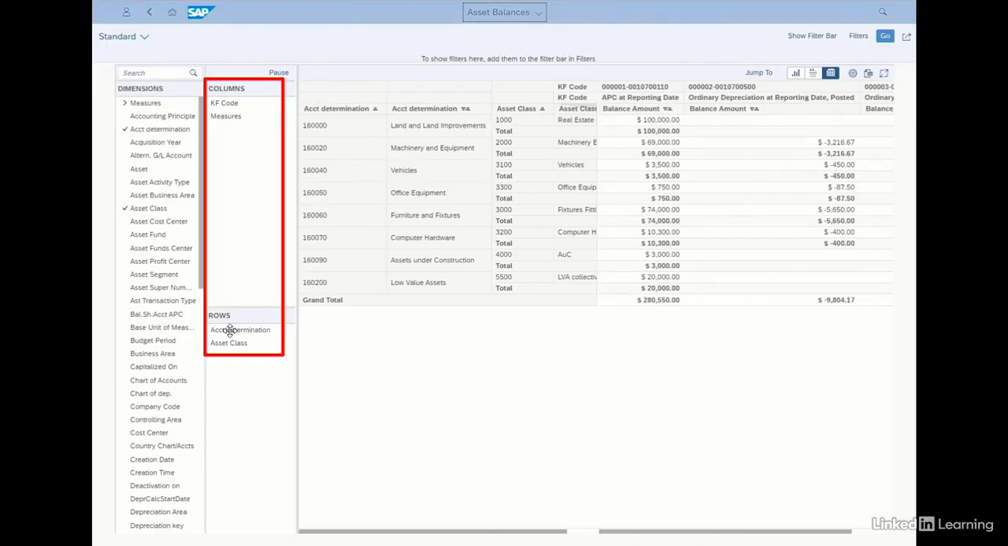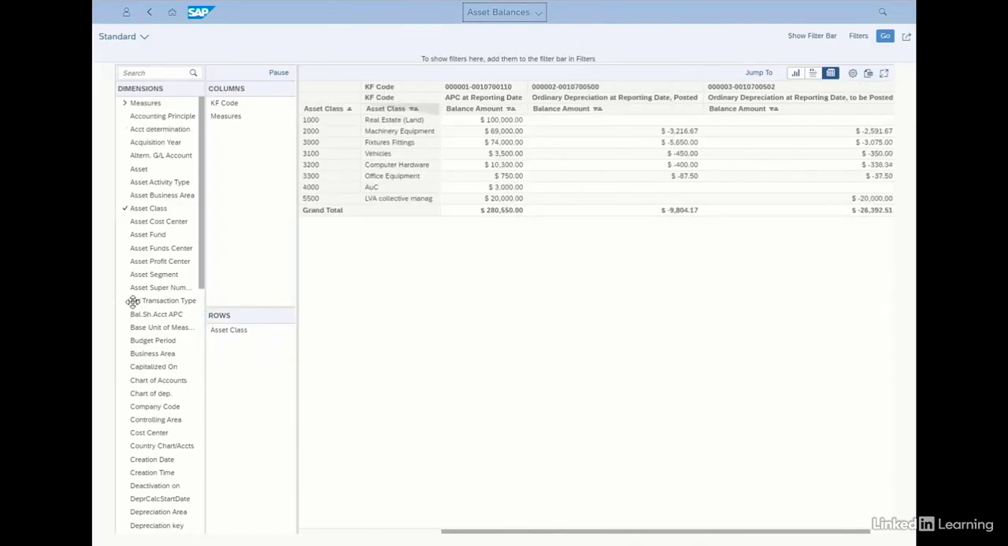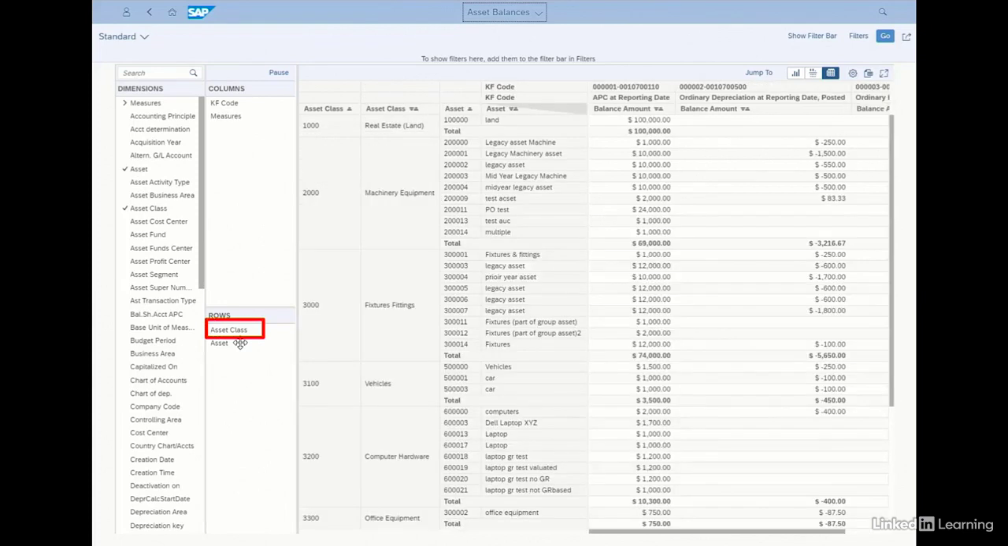I'm going to take out two of the items in the rows to make the report simpler, but then I'm going to add back the asset class. Although it's tricky to find the exact spot, you can drag the column headers to change the size of the columns.